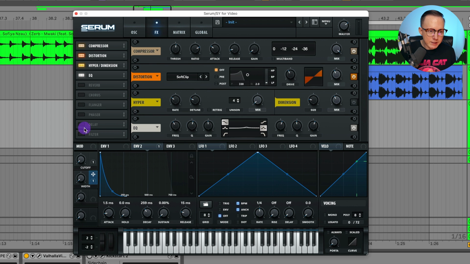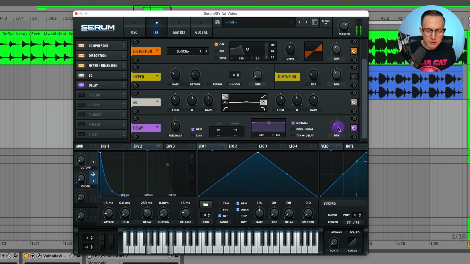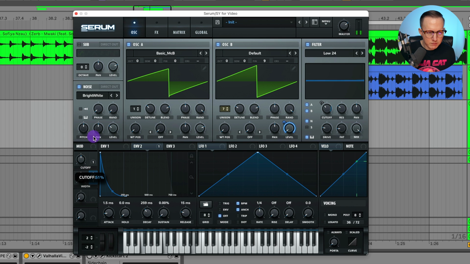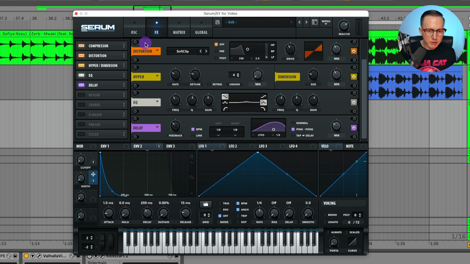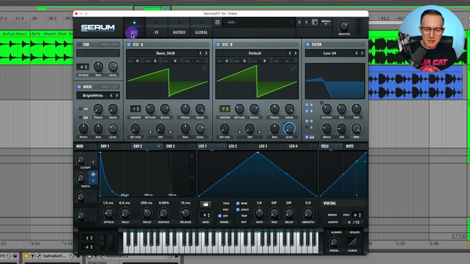You could also add in some delay. I like a ping pong delay. Adding a bit of filter. You can play around with the hyper. So just some variations to make this pluck sound a bit more interesting.